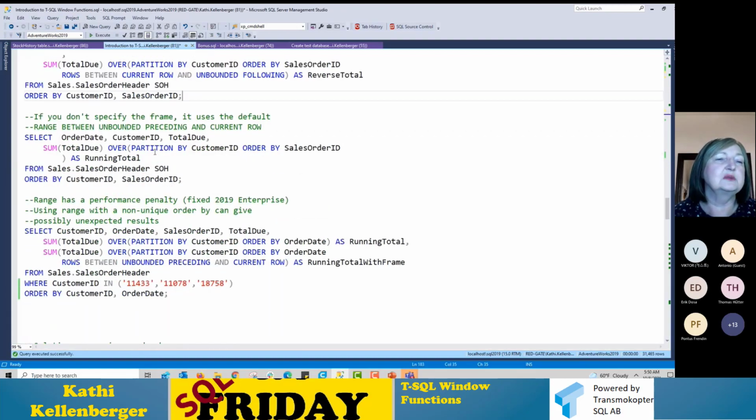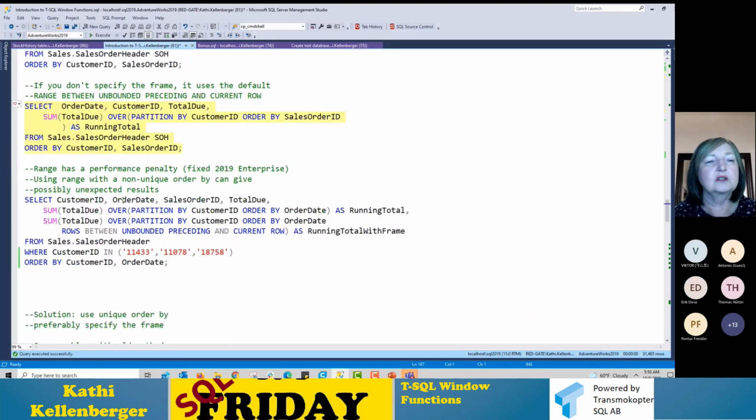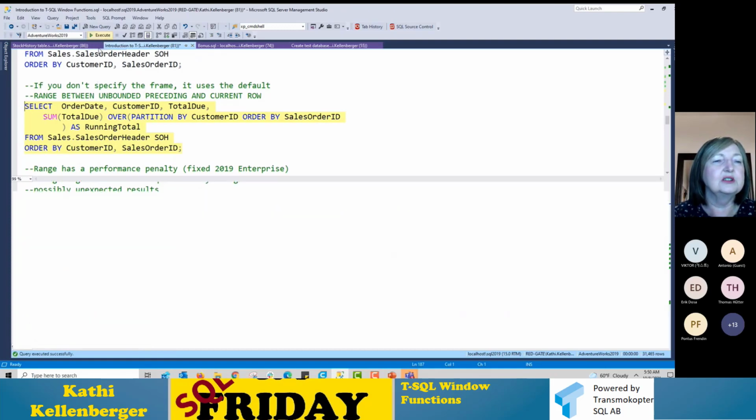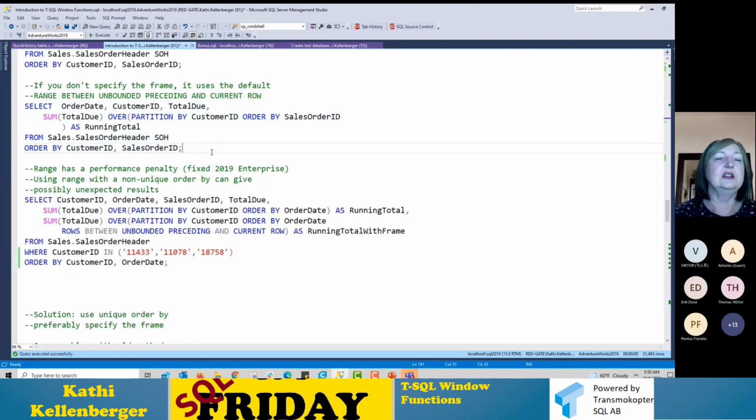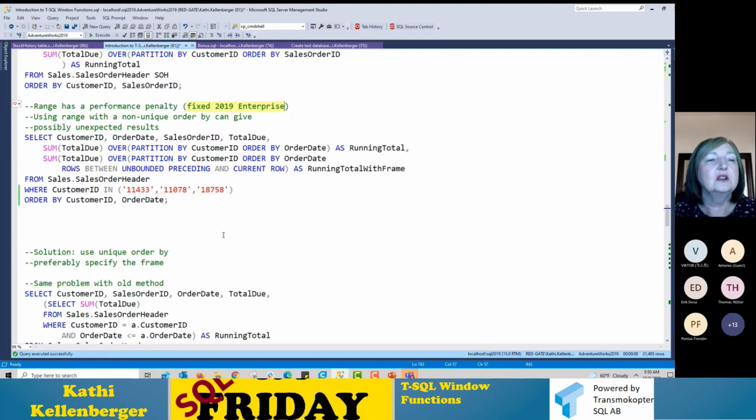If I did not specify the frame, like in the previous demo, it still might work. So here it's still working. However, if you have a lot of rows here, you will take a terrible performance hit. And if you have 2019 Enterprise Edition, it kind of fixed that. But you still may not get the correct results.